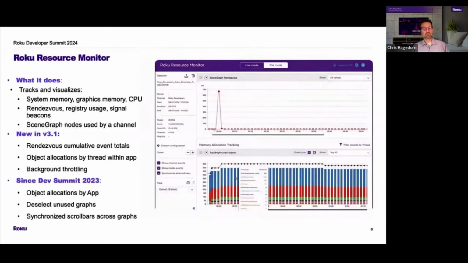Okay, Roku Resource Monitor. For those of you who aren't familiar, Roku Resource Monitor is our visualization tool. It can help you track and visualize all kinds of things that are going on the device while your channel is running. Things like system and graphics memory, CPU usage, rendezvous activity, registry usage. It'll show you the firmware beacons. These are the beacons that the firmware fires to indicate things like channel start or media playback, startup and shutdown. It can also give you information about the number of scene graph nodes your channel is using.